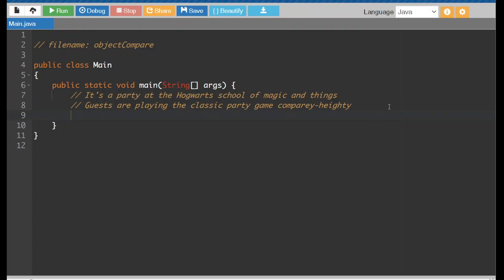So what we're going to do here is write a program that will compare elements of different objects. We're going to simulate a scenario here. You don't have to copy this down, but it really sets the flavor for this program.